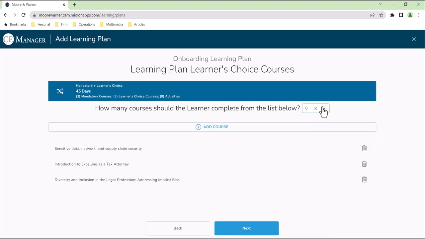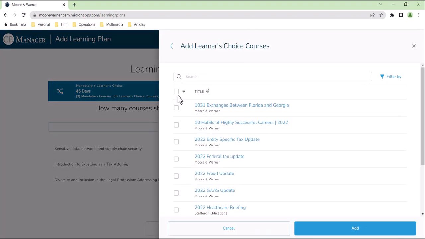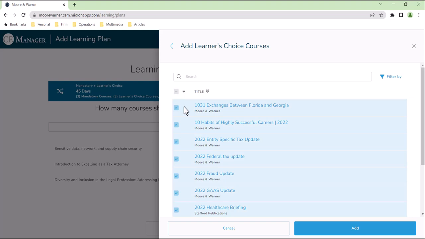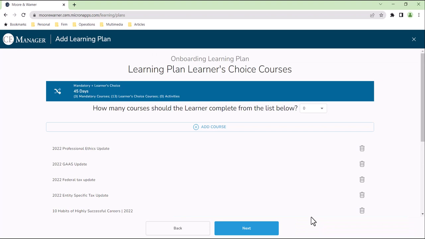We now see that we can take anywhere from 0 to 3 courses because we have 3 courses in our learner's choice area. Let's add a few more. Here we'll just select the first 10 courses that we have and add those as well. We don't have the option for reordering the courses because we want to have users take, let's say, 5 of these 13 courses and any 5 can be taken. Let's move on.